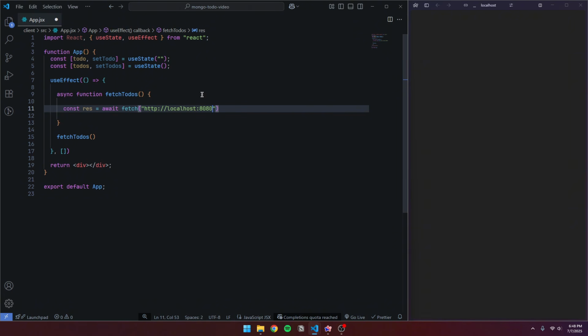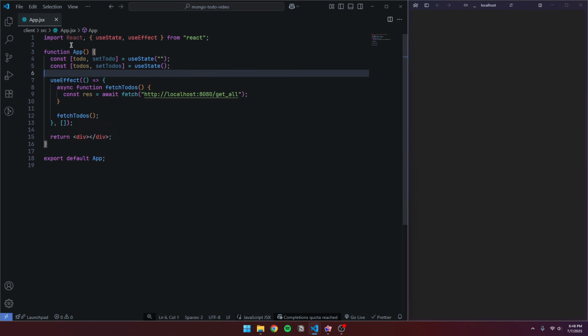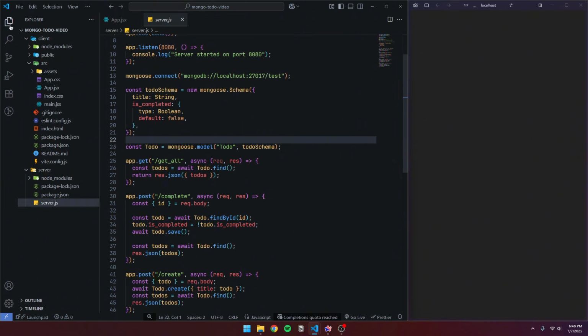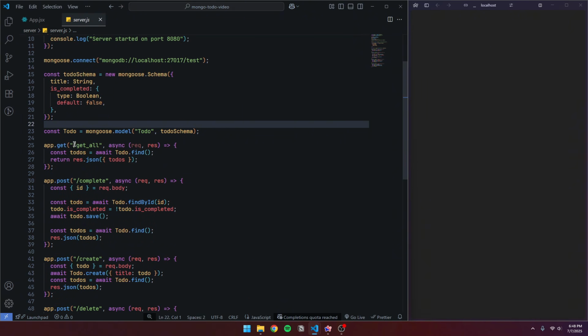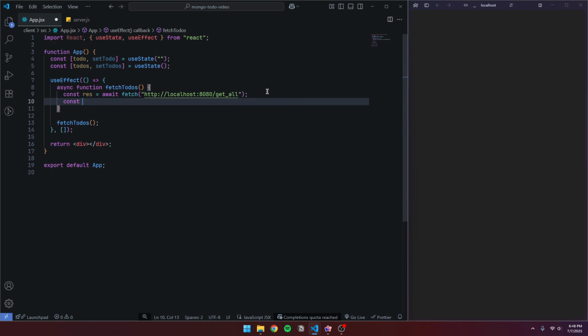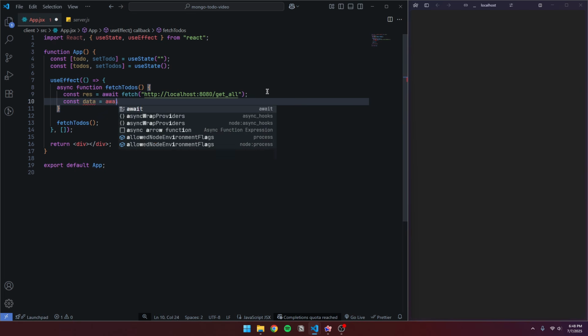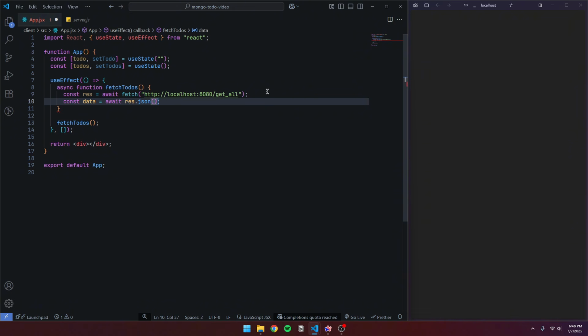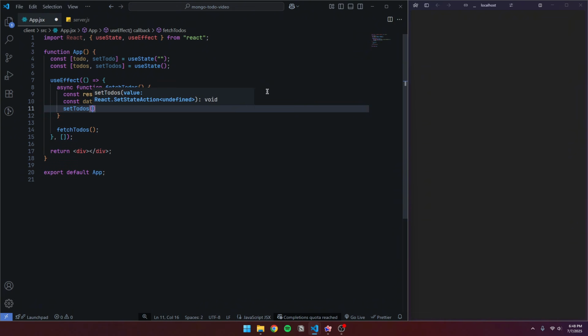There we go, found it. And it'll actually be /get_all, because if you remember, in our server.js we actually set the route to be /getAll. Now once we have this, we can set the data. So we'll do const data is equal to await res.json, and we will set the to-dos to be data.todos. Great, we can save this.